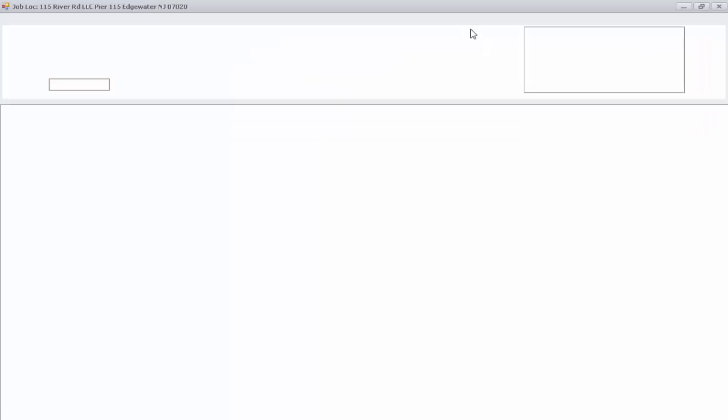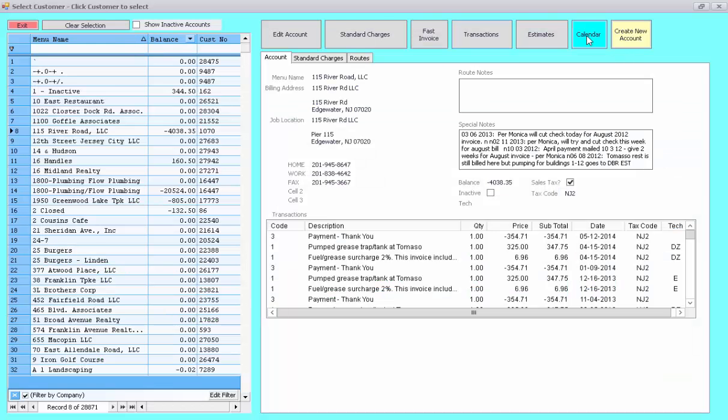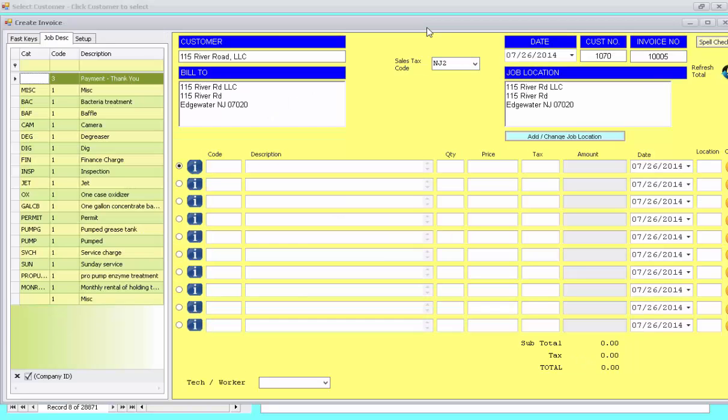Transactions are the transactions for the account as shown below, but here you can actually edit them and change them or add to them, along with estimates, calendar, or creating new accounts. For this demonstration, we'll show you how to create an invoice for the account. So select the account you wish to invoice and press the Fast Invoice button. This brings up the invoice entry screen.